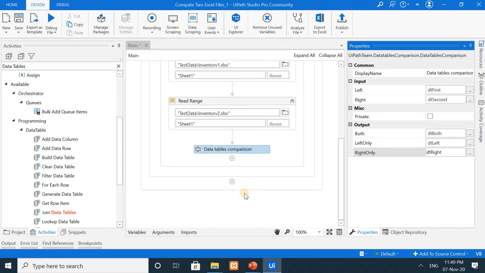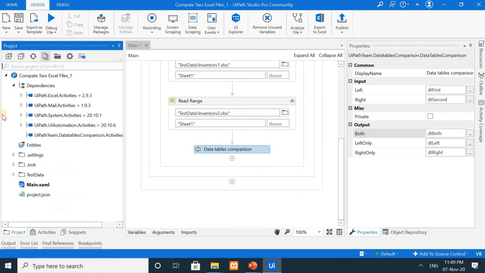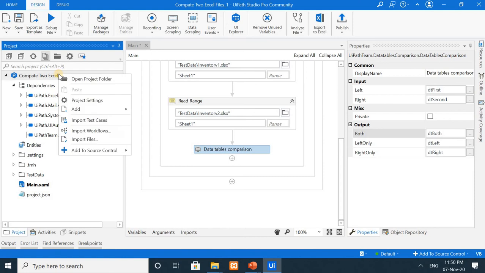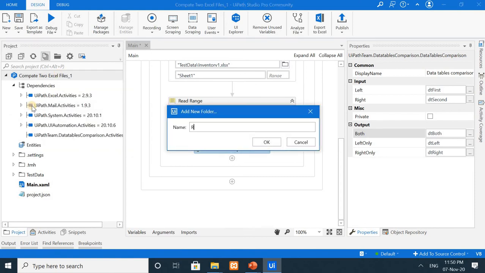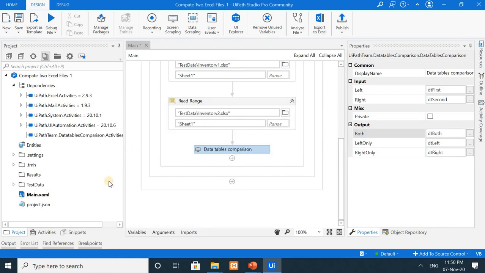So if we want to see the proper results, let's copy this data table to a CSV file, right? It's very easy, as an output file. So before that, let's go to the projects. Let's create a folder called results. There we will store the results. So right click, add folder, results. Right, so results is available here.